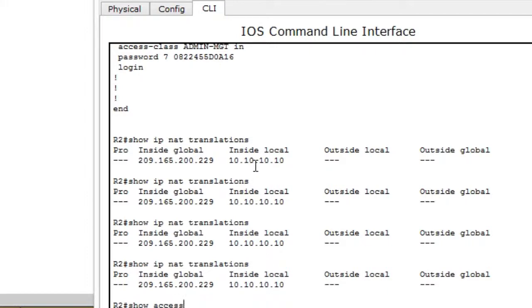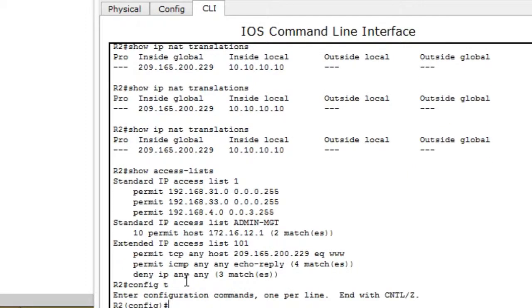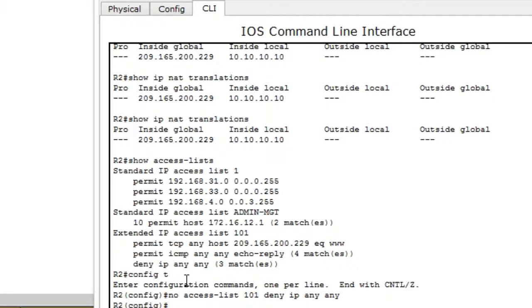Show access lists. Notice that I'm permitting TCP, but I'm not permitting ICMP to that machine, right? So to do that, I'm going to remove, so I've done a no access list 101 deny IP any. So I've removed that entry.